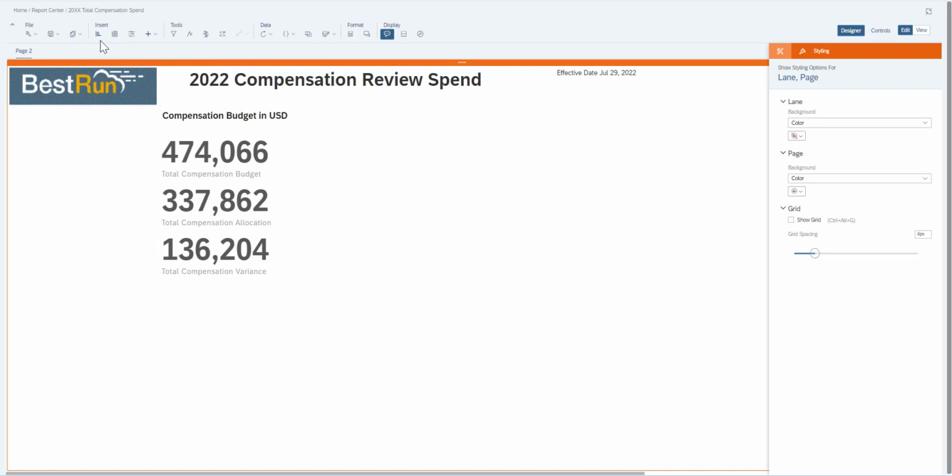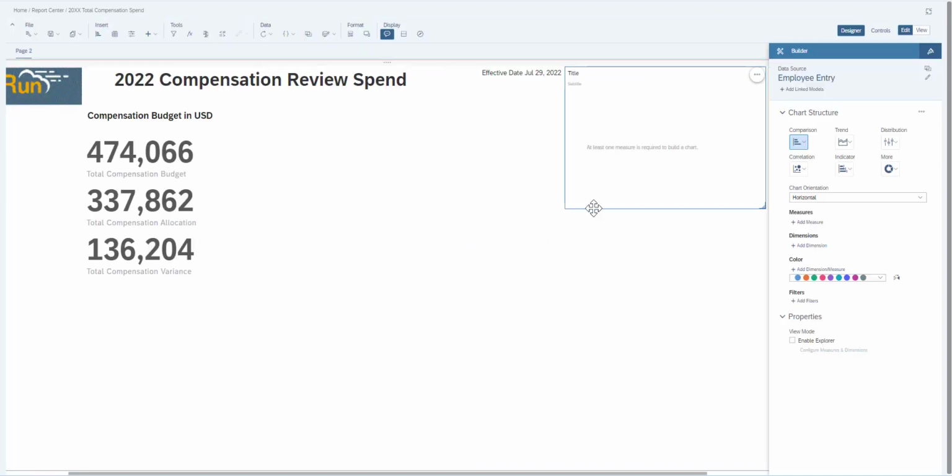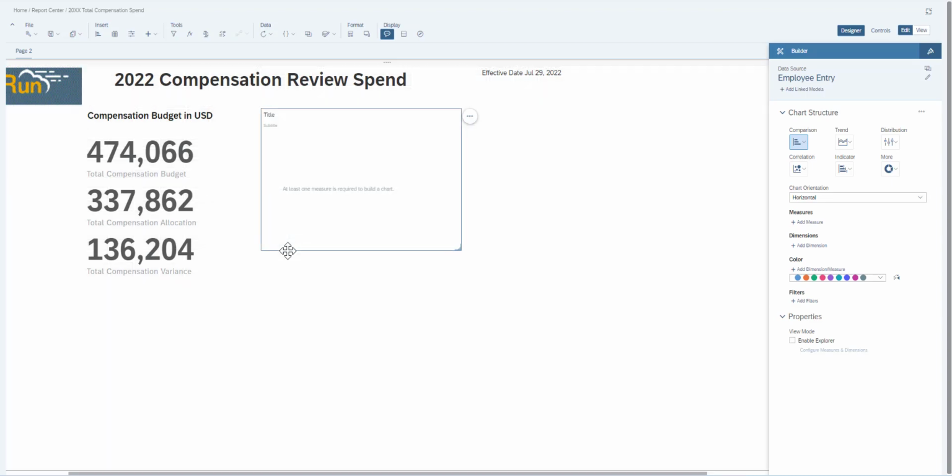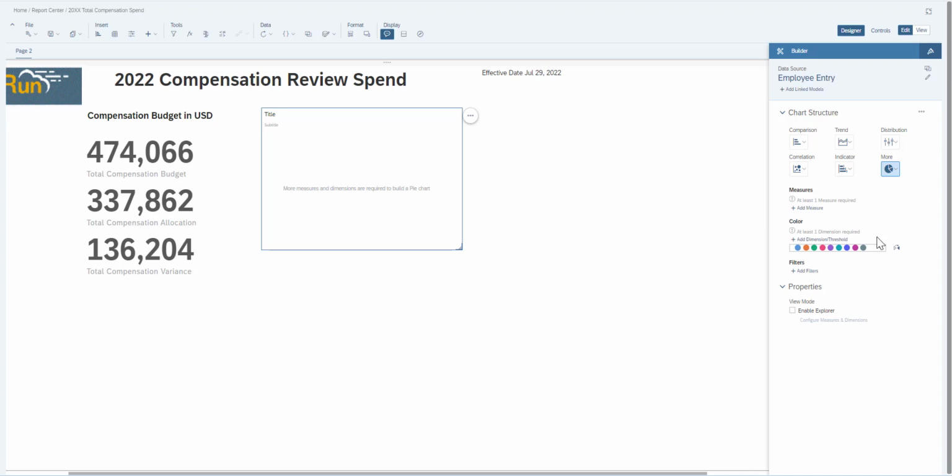Next, we're going to add a pie chart. So again, we'll use the chart icon from the insert menu, and we'll move the chart next to our numeric point. Over here on the builder pane, we're going to select the more menu and we're going to make it a pie chart.